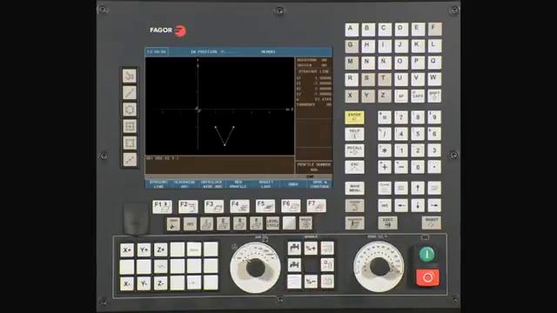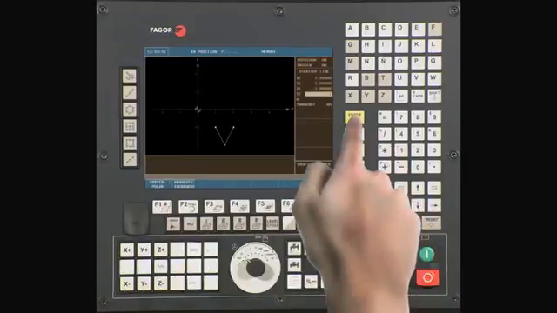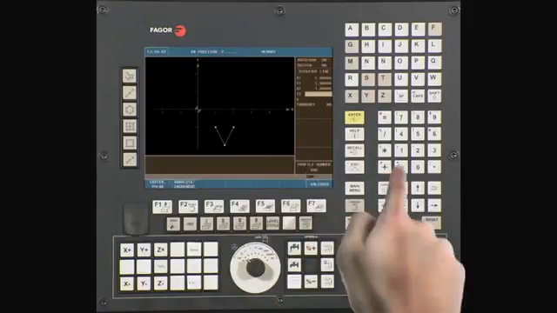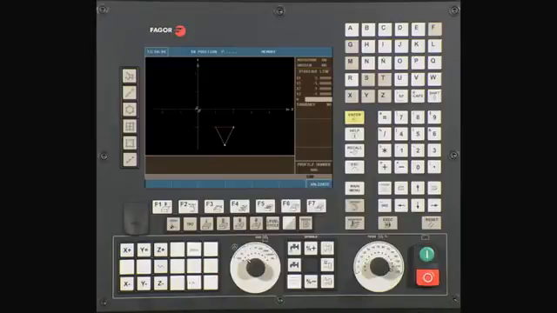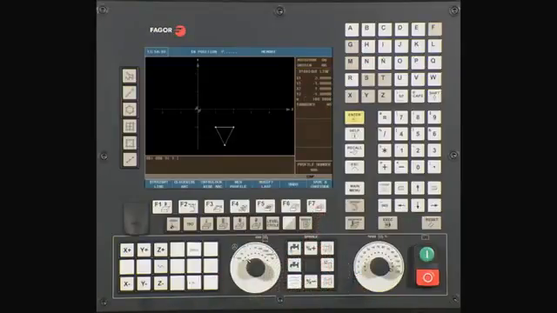Our final operation is a straight line again. Our ending point on X is 1. Press Enter to continue. Our ending point on Y is -1. Press Enter to continue. Press F7 to validate the information. The CNC will again automatically calculate our angles for us. We are now done with this profile.